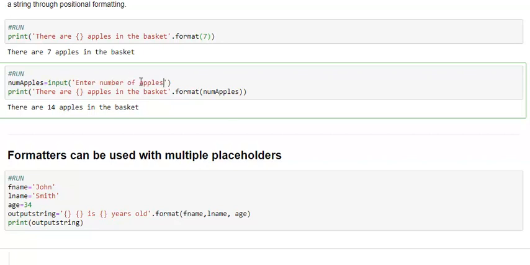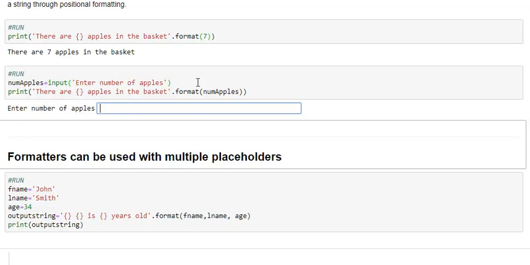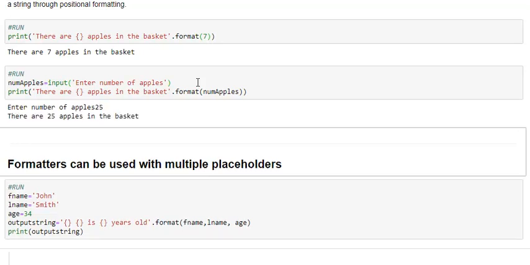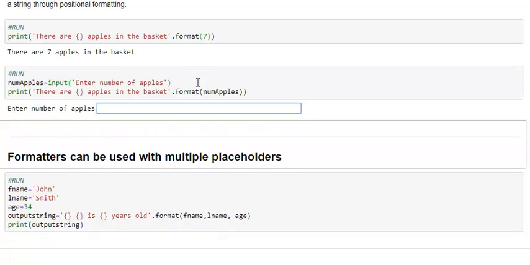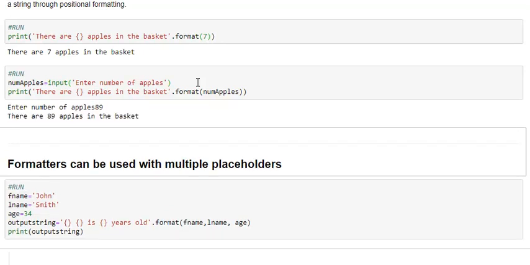Now as you look at this, you can see that when the program is running, or before the program runs, the number of apples is not established. And so when I run this, I can enter the number of apples, let's say 25, and I get there are 25 apples in the basket. I can run it again. Notice I don't need to change anything. I just run the program, and the program will always go and somehow fetch the value. In this case, it's fetching the value from the user. There are 89 apples in the basket.